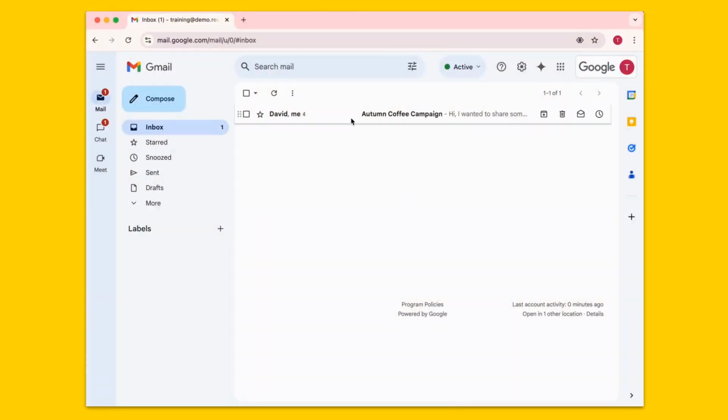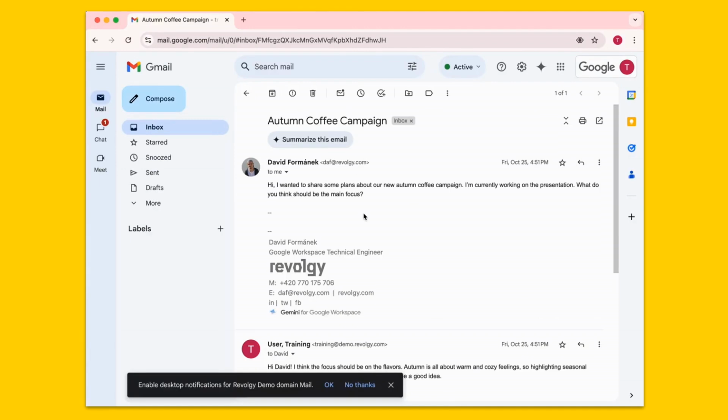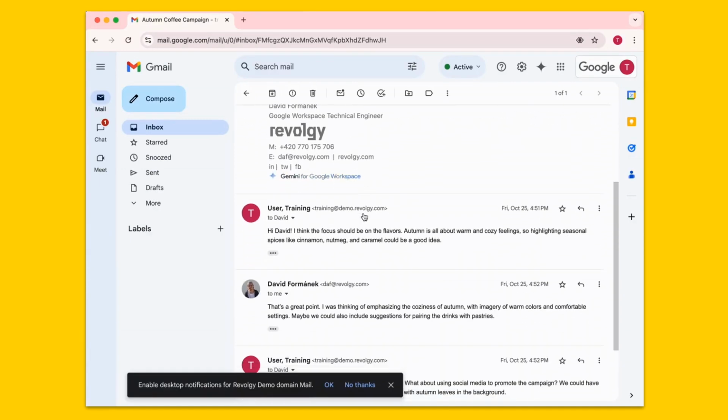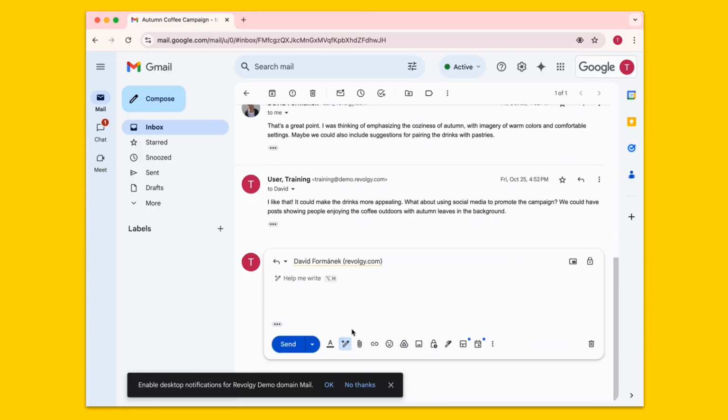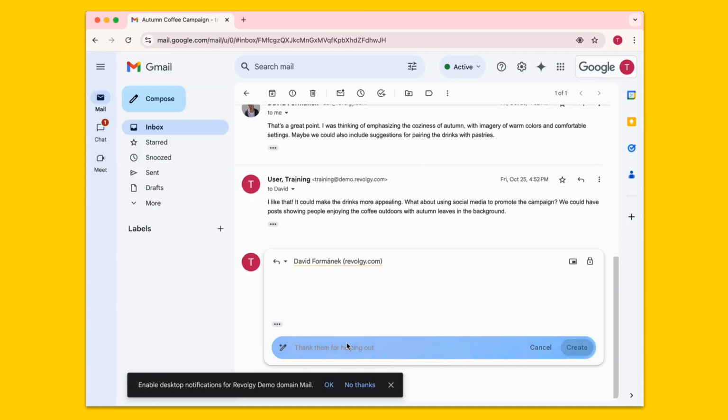Let's look at this email conversation. It looks like David did not respond to my last email. Let's remind him. First, click reply and then the button Help Me Write. Write a prompt: compose a friendly reminder about my last email, and then hit Create.